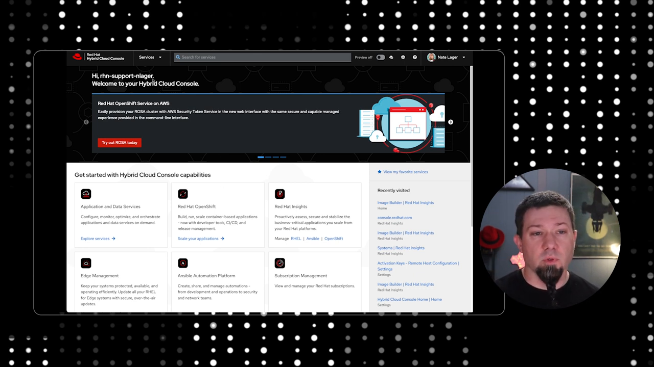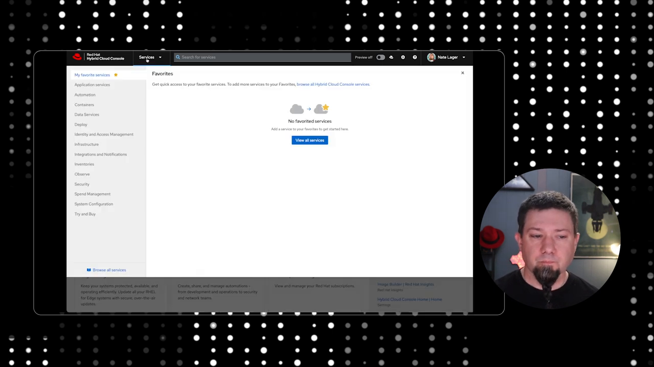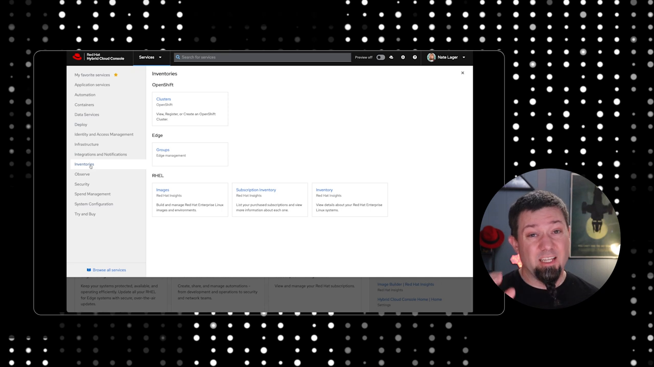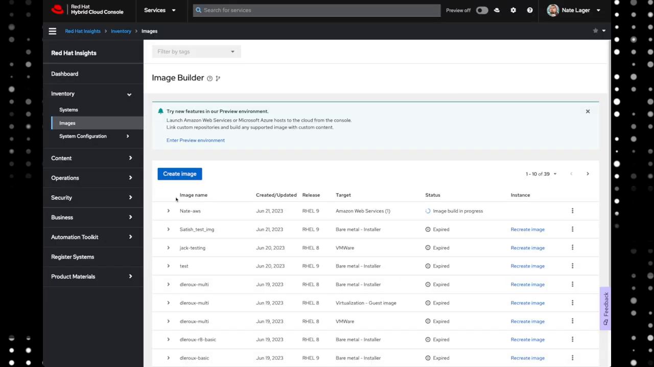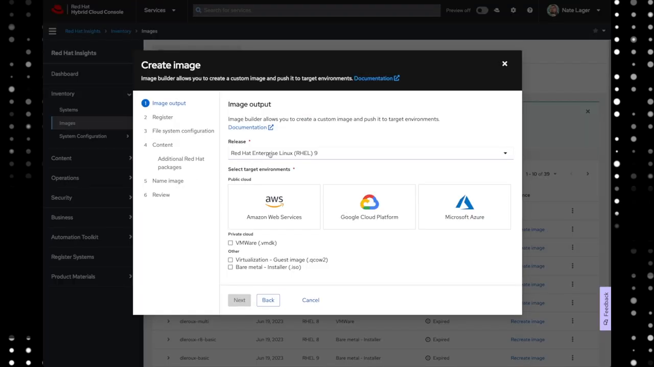And the way we do that is we go to Services here at the top. And underneath Services, you'll find Inventories, because this brings us an inventory of the images we've already defined in the Hybrid Cloud Console. Go to Images, and this will bring us to the Red Hat Insights Image Builder. Now, you see there's a whole list of things that are already in here, including my own tests from earlier. We're going to make a new image for Microsoft Azure. So let's click Create Image.